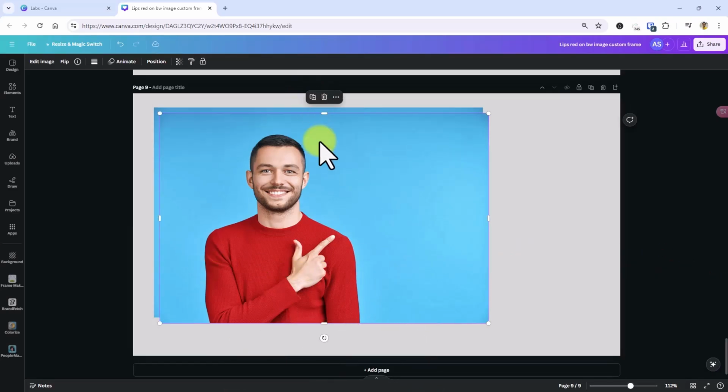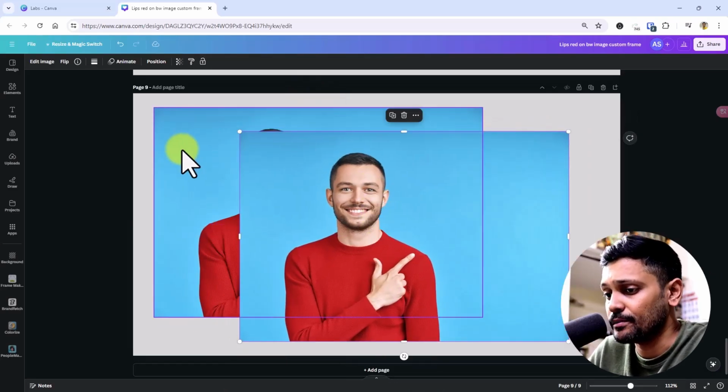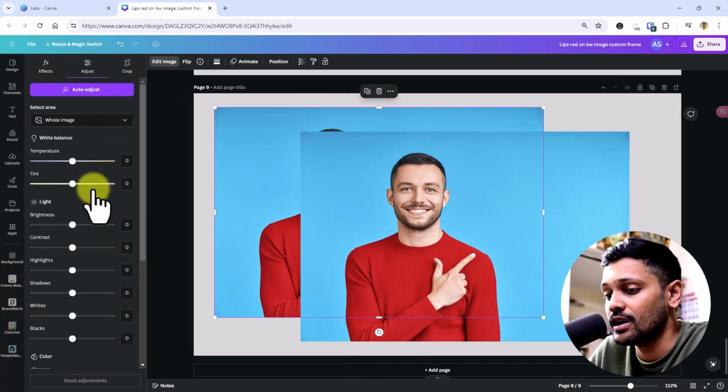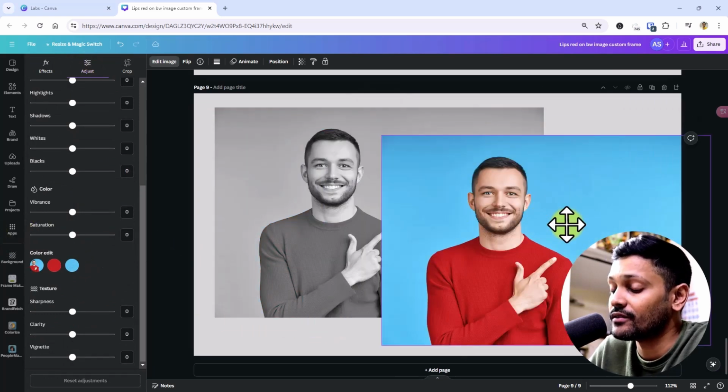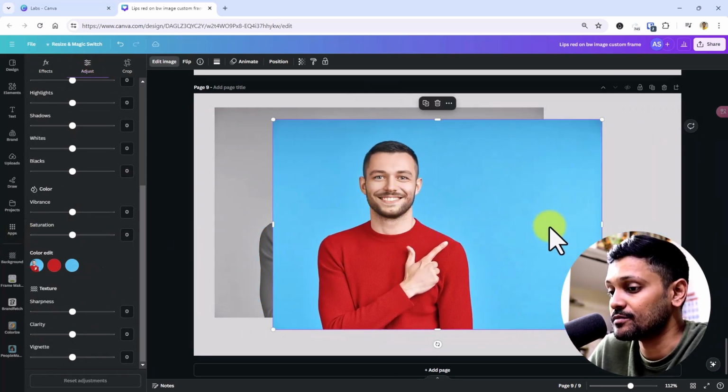The first step is to duplicate your image. Next, make the background image black and white. This is the secret step here, because we are going to just have the foreground image with the particular object that we want to colorize as a foreground image, and we'll keep everything else black and white.